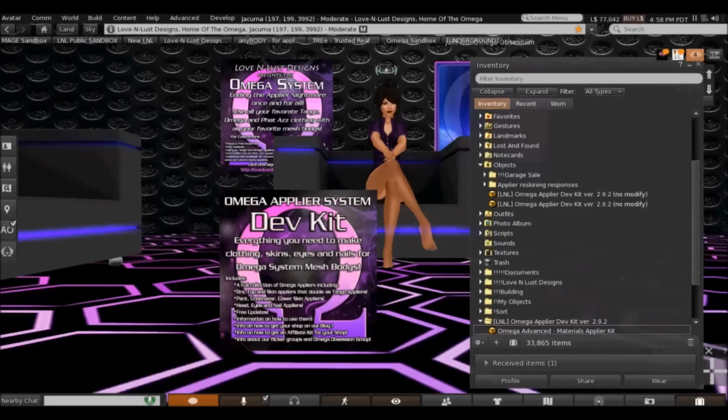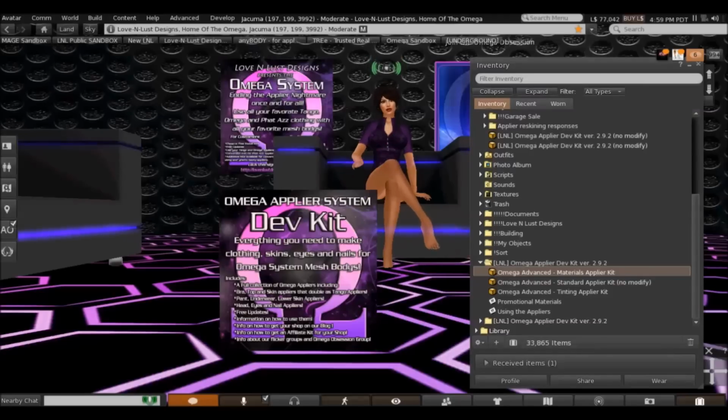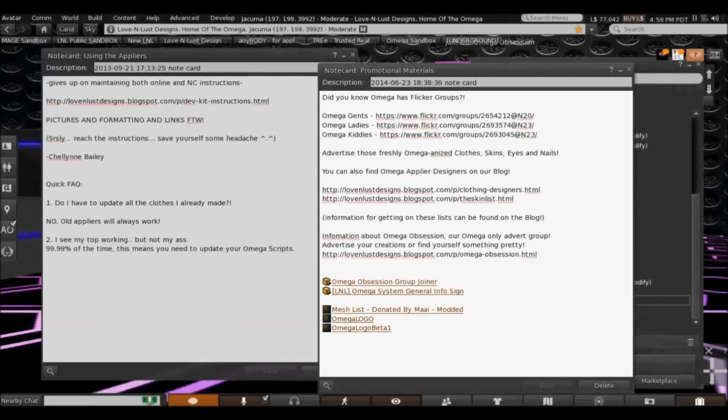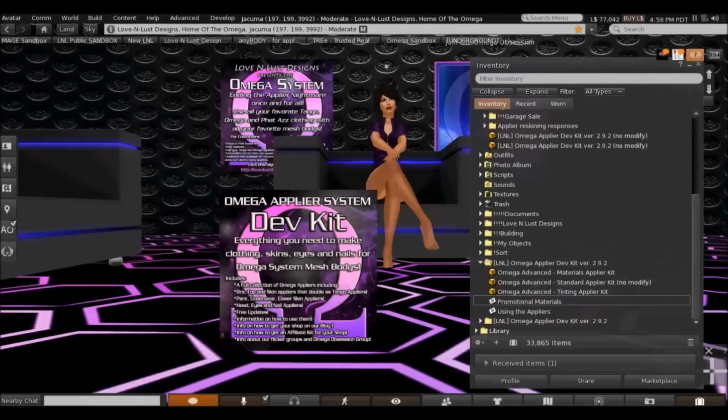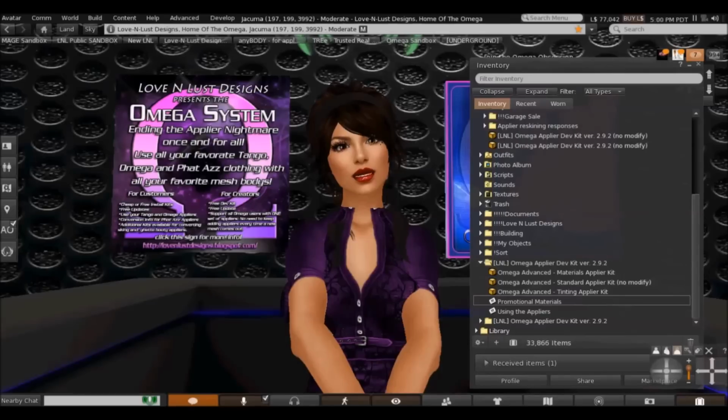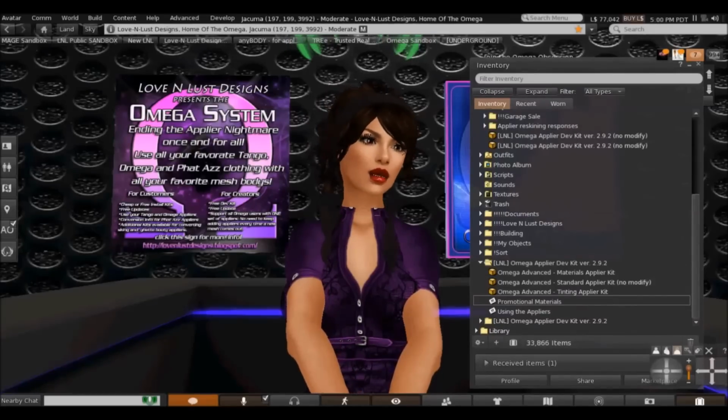Copy the entire contents to your inventory. Once in your inventory, you'll notice there are 3 boxes and 2 note cards in the kit. The note cards will lead you to detailed instructions and promotional materials. The boxes have the appliers. There is a kit for standard appliers, materials appliers, and tinting appliers.